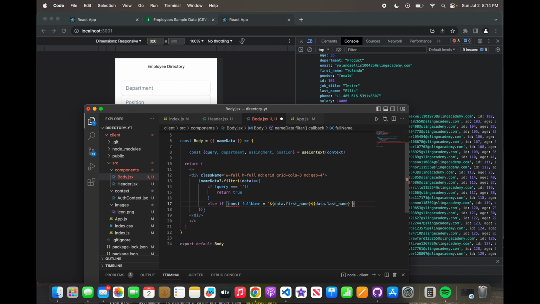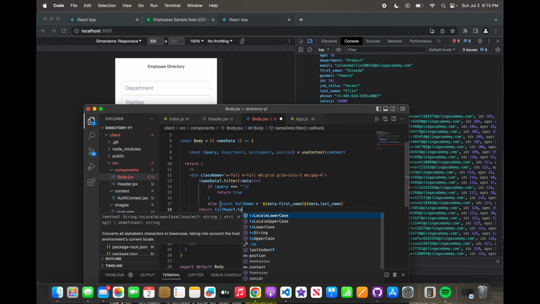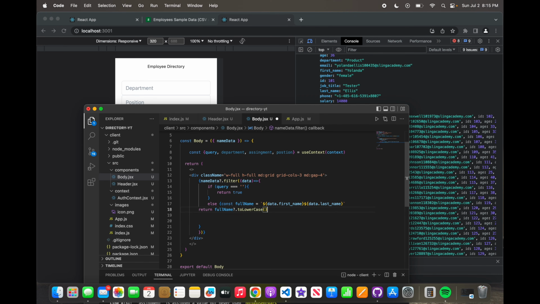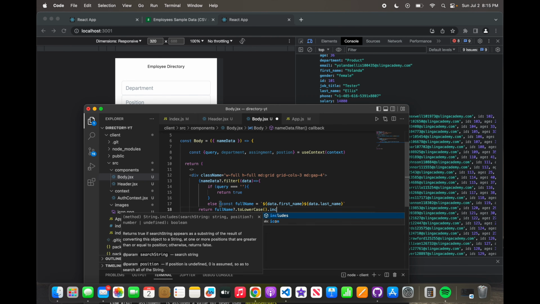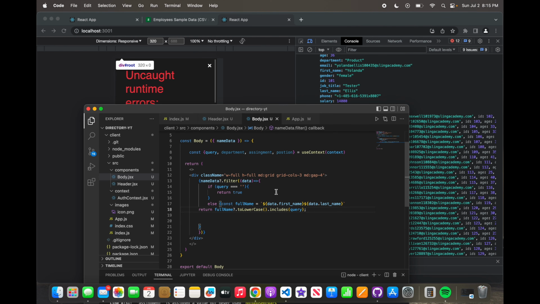Let's see, else if, actually we don't even need the if, we just say else. And this should be this, not this. Yep, there we go. Else, first name, else const full name is equal to this. We want to return full name. So if there's a full name, to lowercase dot includes query.